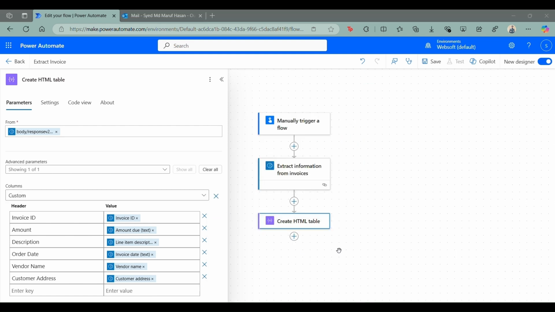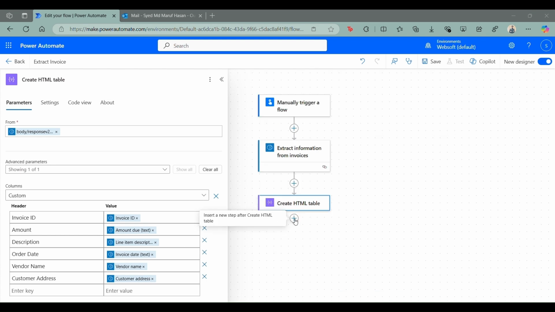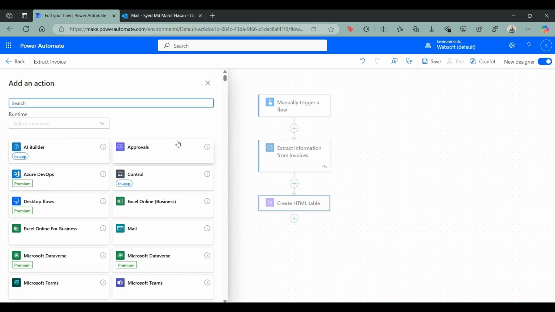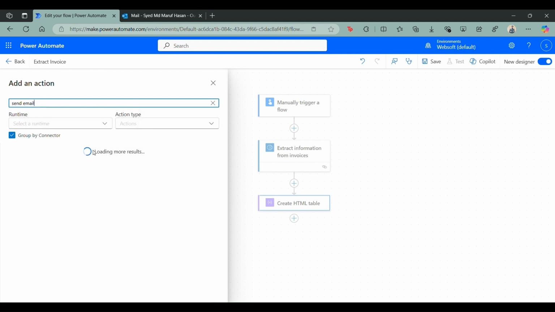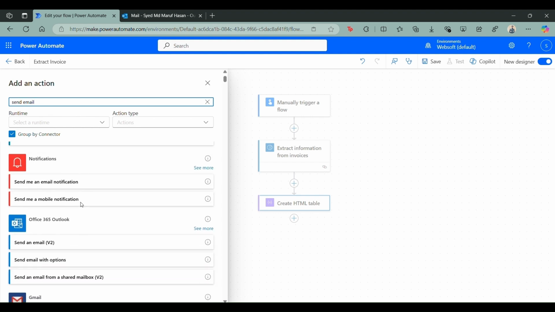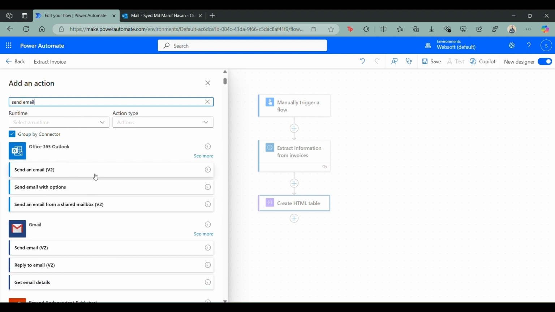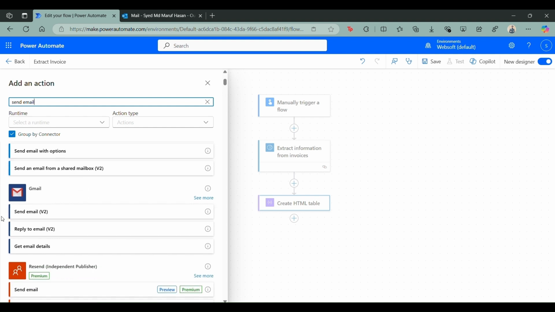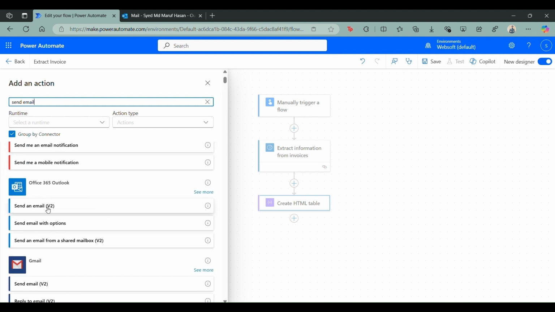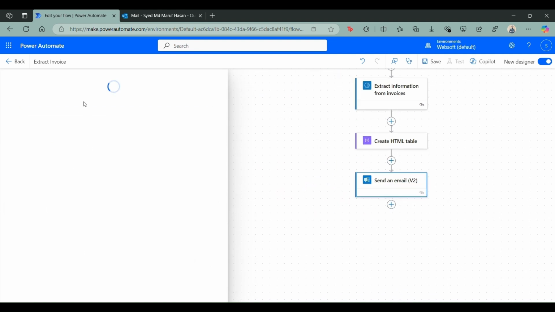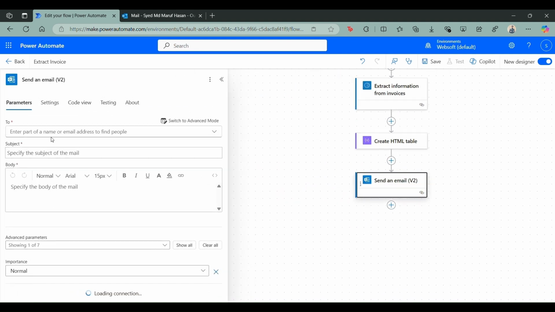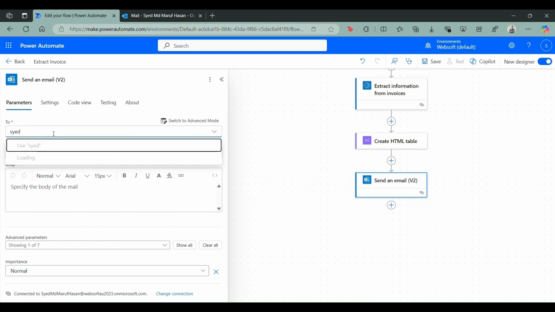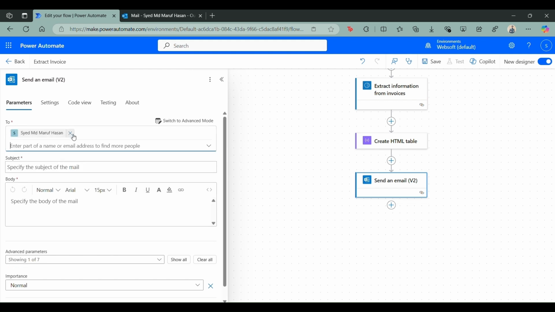So we have already created the HTML table. Now we need to show all these informations on our email. So we click on the add an action, search for send email. For this tutorial, I'm going to select Office 365 Outlook. If you want, you can also select Gmail. So I'm sending to my email address.